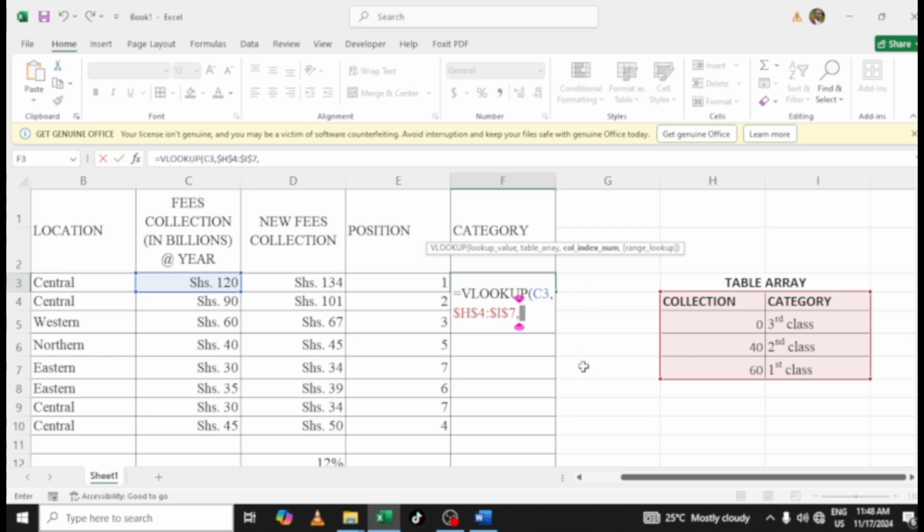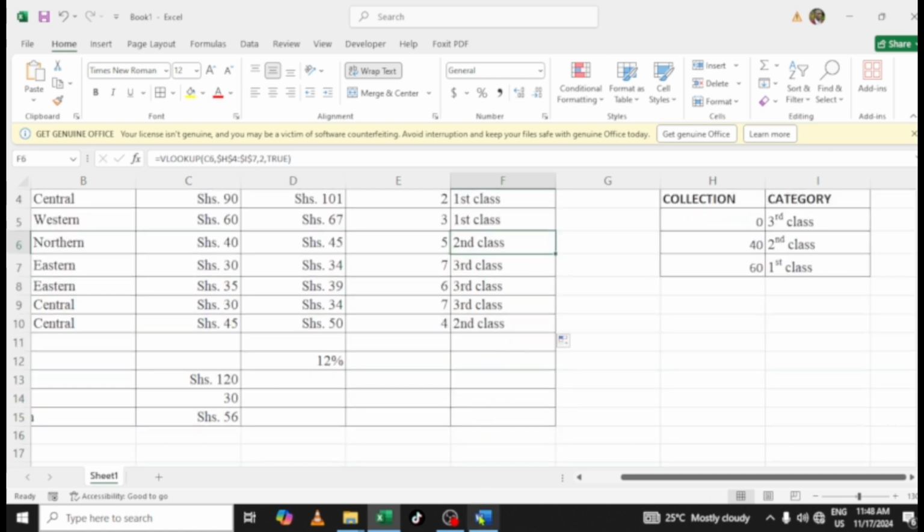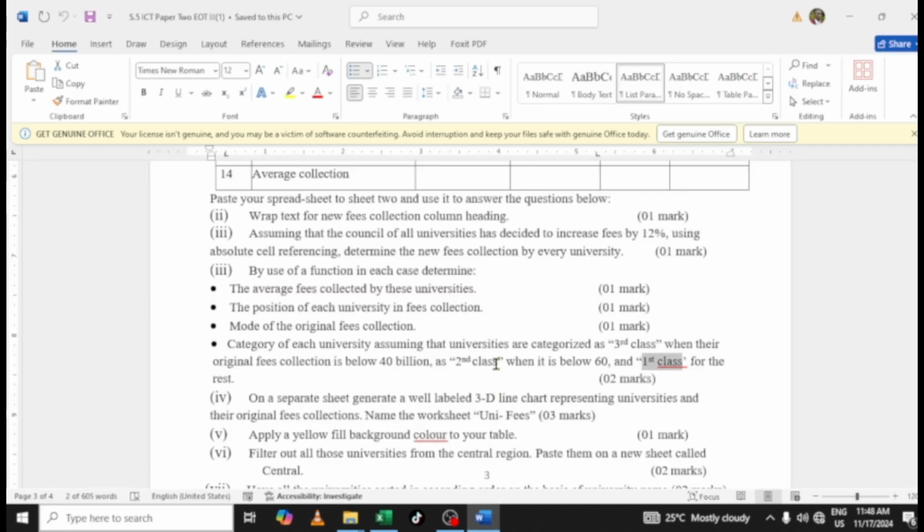After putting a comma, I'm going to put the column index number. Which column do I want to return from the table array to the main table? Column 2. I put 2 as my column index number. I put a comma and then I use true for approximate match instead of an exact match. I close the brackets and hit enter. The moment I hit enter, it gives me the values that I need. And when I drag across, I'll definitely find the rest of the values. Now I've even found the categories that we need for this question.